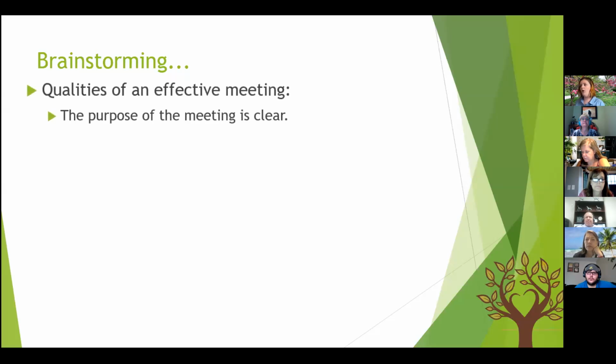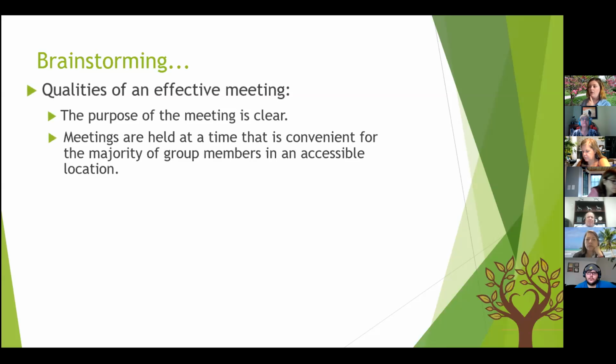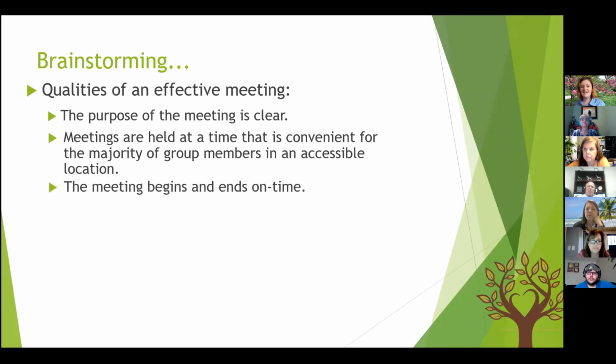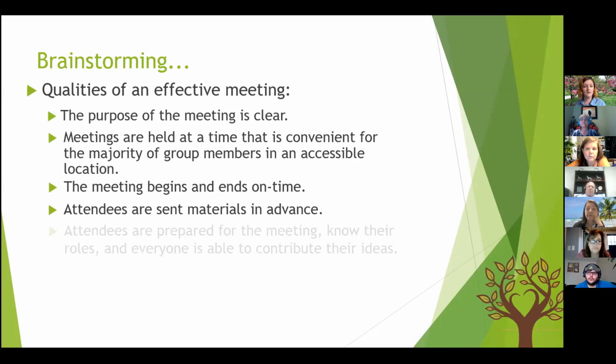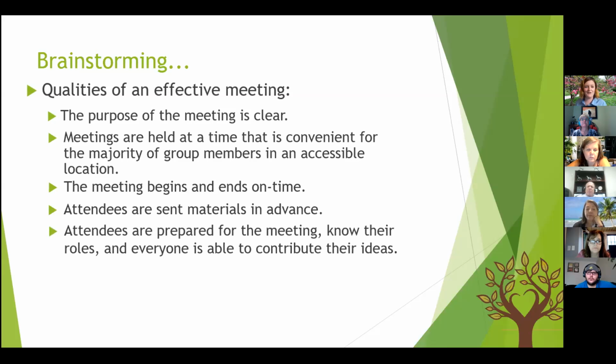So let's go over some of the ones that our team brainstormed right before this meeting, which a lot of these were covered already. The purpose of the meeting is clear, right? So having that agenda and sticking to it. Meetings are held at a time that's convenient for the majority of the group, and it's also in an accessible location for everybody to be able to get there. The meeting begins and ends on time, and people show up on time. Attendees are sent materials in advance so that they're prepared for the meeting. Right, attendees are prepared for the meeting, and they know their roles, and everyone is able to contribute their ideas. So we have buy-in from each member of the board.